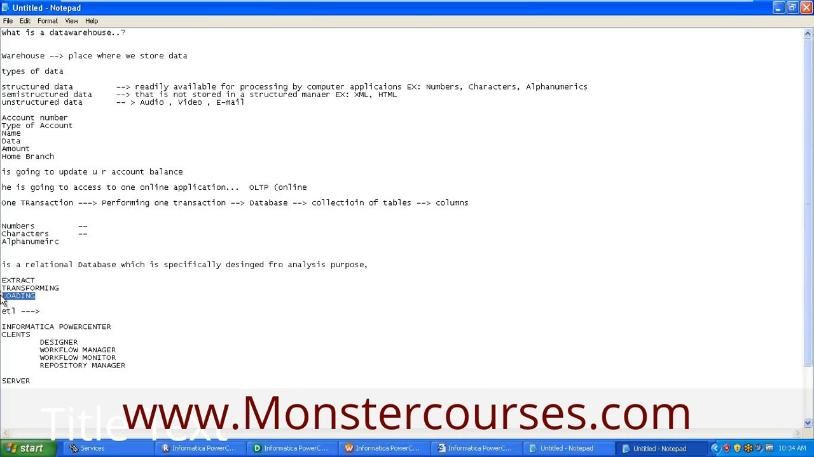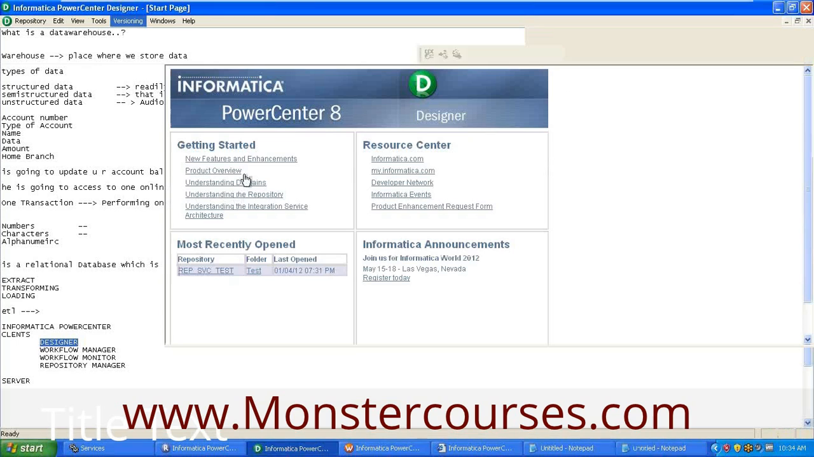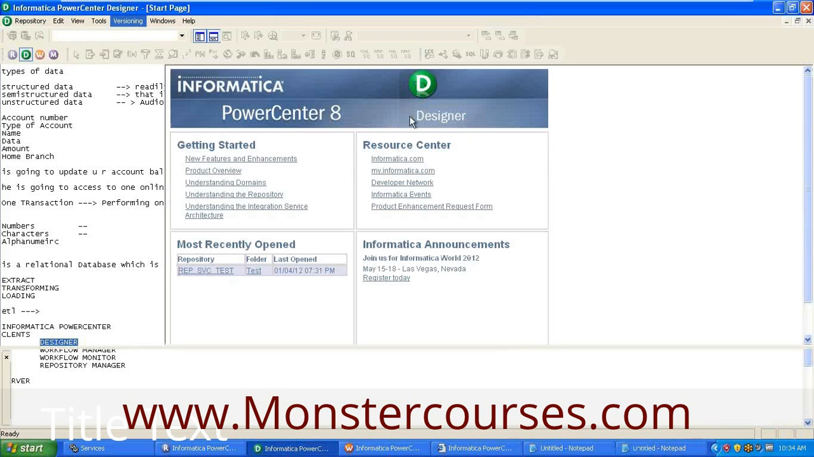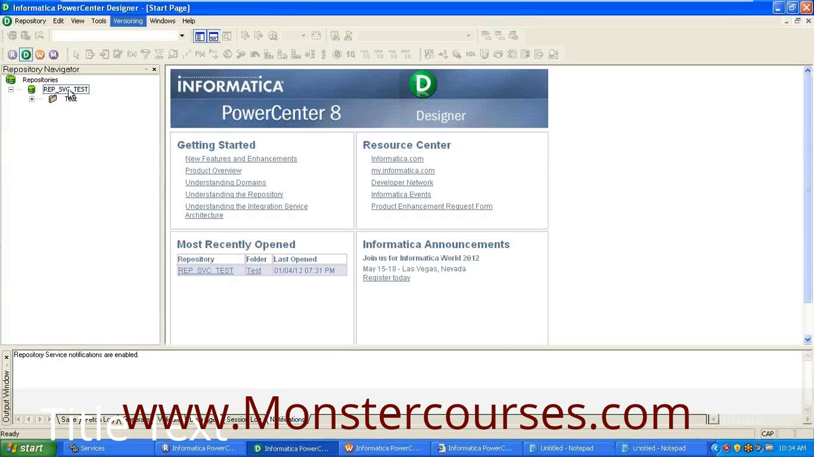Now we will see the Designer tool within Informatica Power Center. This is how the Designer looks once you install Informatica Power Center. This is the repository. I will go through it in detail once we start off the classes.